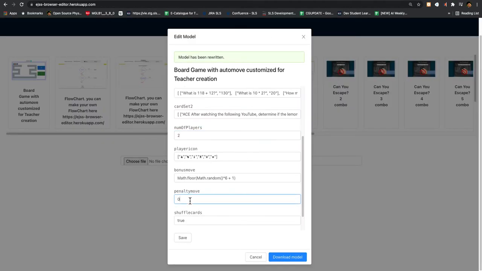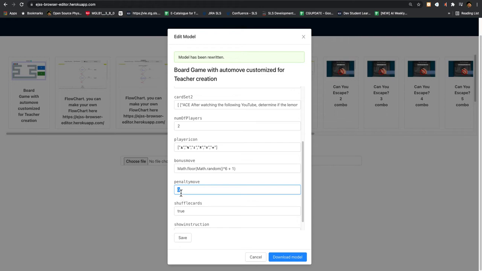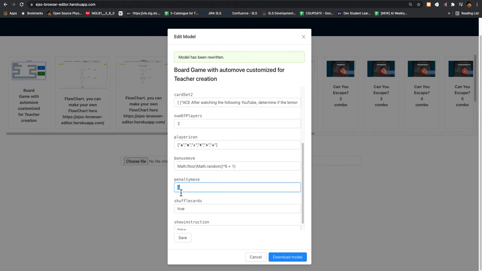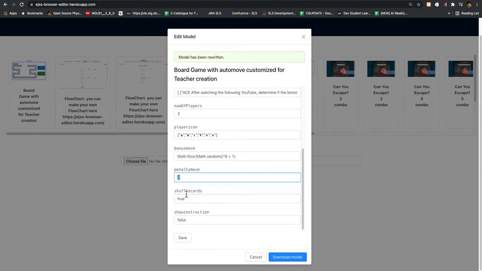The penalty was previously something else, so you may want to set it to 0 or just accept the default value, which is -1 or -2. Shuffle means the deck of cards in these particular questions are all shuffled like a real deck of cards. So it will not play in sequence. If you want to play in sequence, then set this to false. If not, then just set it to true. I think true is a little bit more interesting.